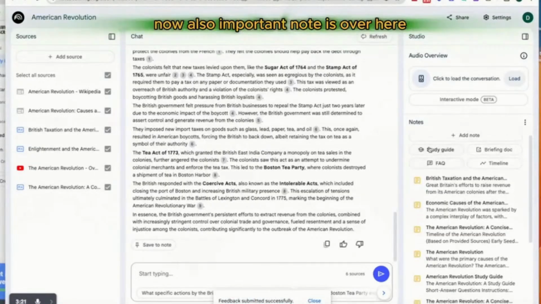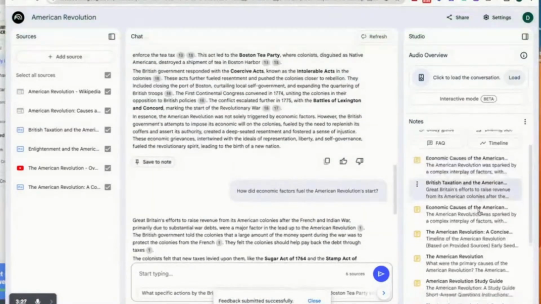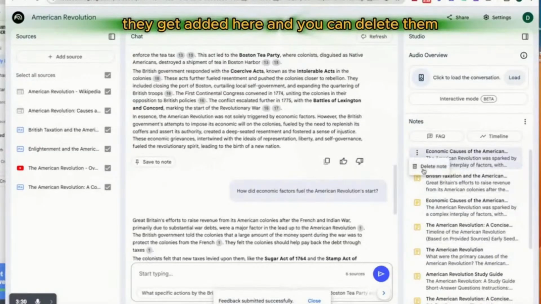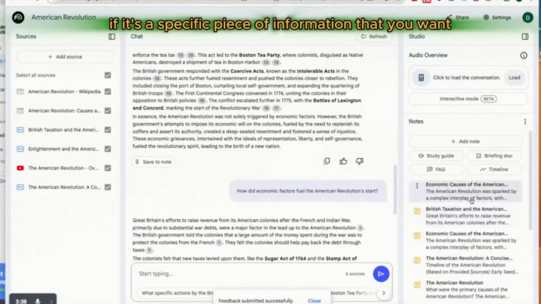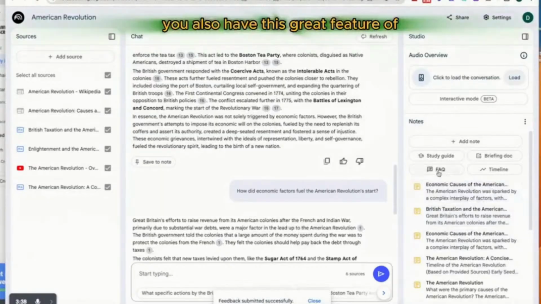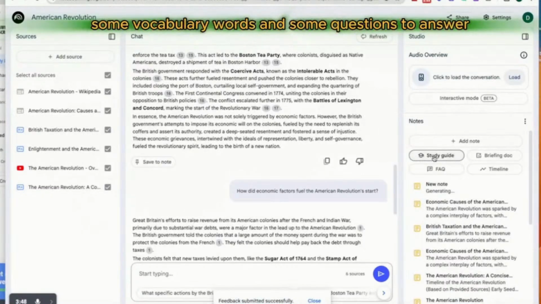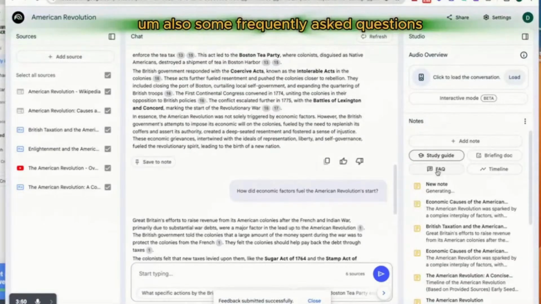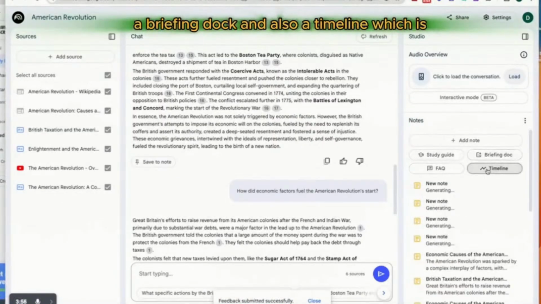Now, also important to know is over here, as I've created different notes and saved them, they get added here, and you can delete them, you can open them up, you can look at them and use them as you need to if it's a specific piece of information that you want. You also have this great feature of creating a study guide, which will generate some vocabulary words and some questions to answer. Also some frequently asked questions, and I'll show you what that looks like, a briefing doc, and also a timeline, which can be generated specifically for a topic like this, the American Revolution, which have specific dates.